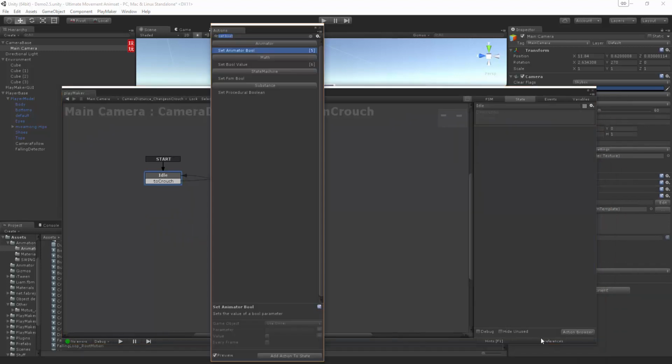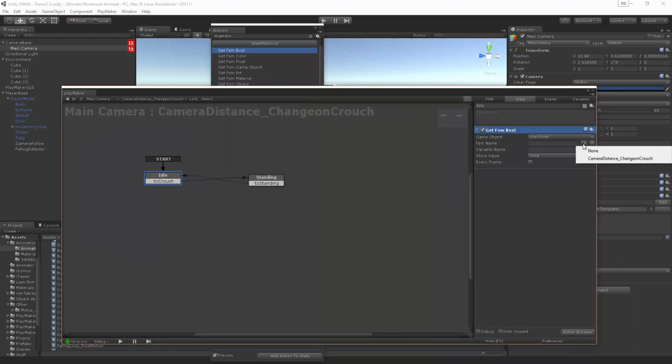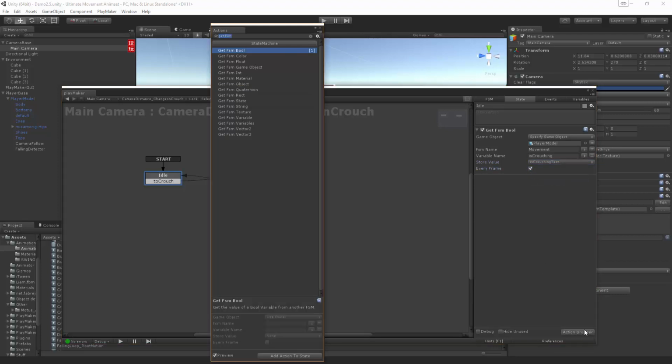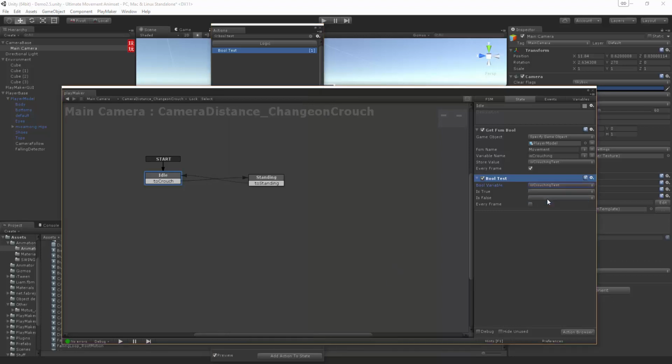So what we want to do is get FSM bool, and we're going to get the player. So let's drag our player model, our movement, and is crouching. We're going to store that value is crouching test, and we're going to do a bool test. And the bool test will be crouching test, and if it's true, it's crouch. Every frame, copy these two, and let's paste these guys in here, and if it's false, guess what, he's gonna go back to standing.